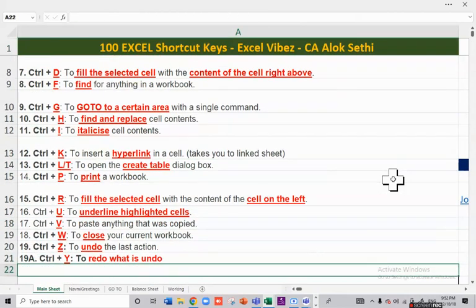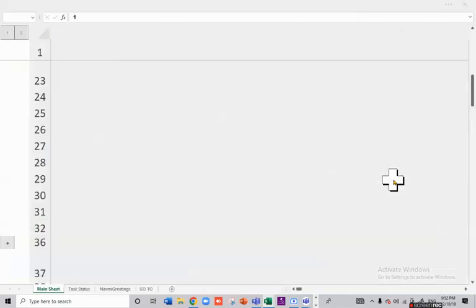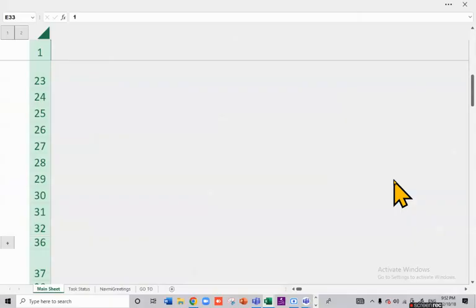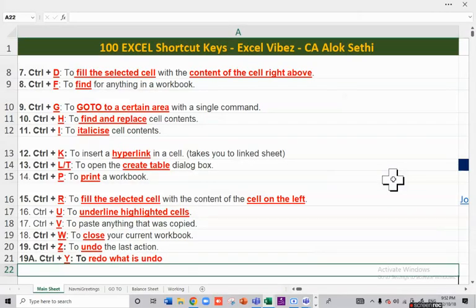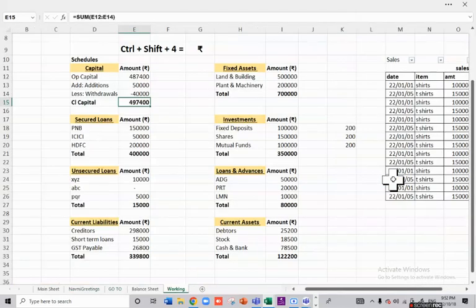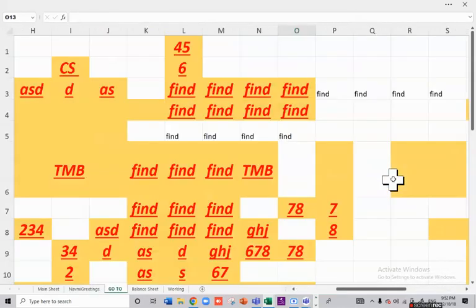How do you move from one sheet to another sheet? What is the shortcut key? Control Tab. Control Tab will allow you to toggle between two Excel workbooks. So I have two Excel files open, and if I press Control Tab, it will allow me to move from one to another. Control Page Down is the shortcut key to move from one sheet to another sheet. Control Page Up and Page Down.